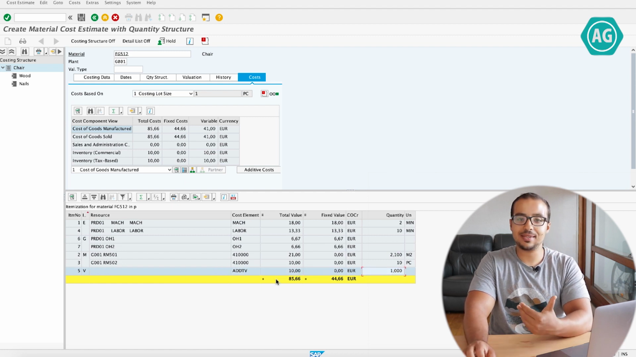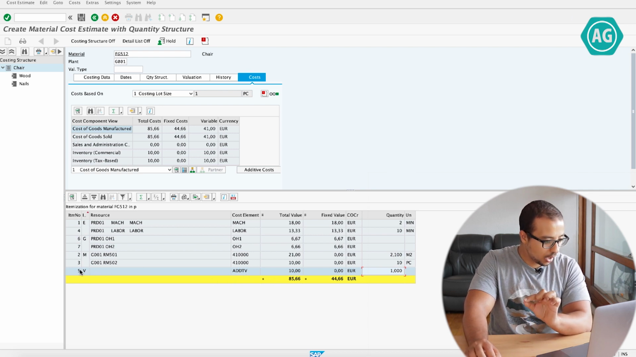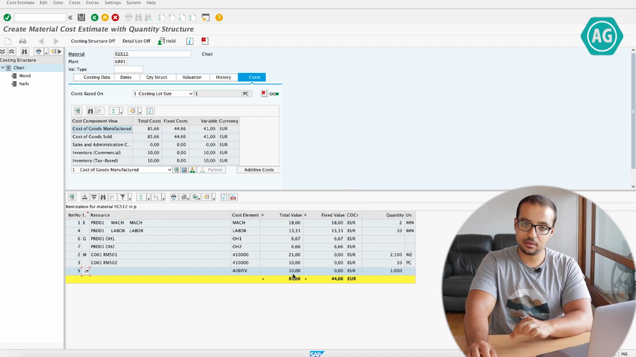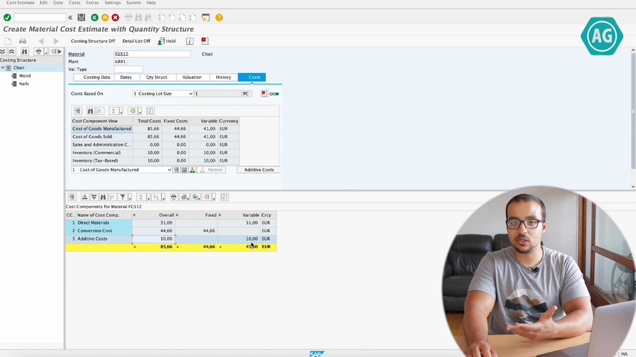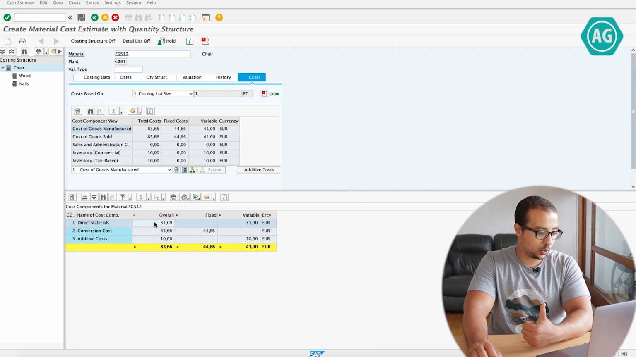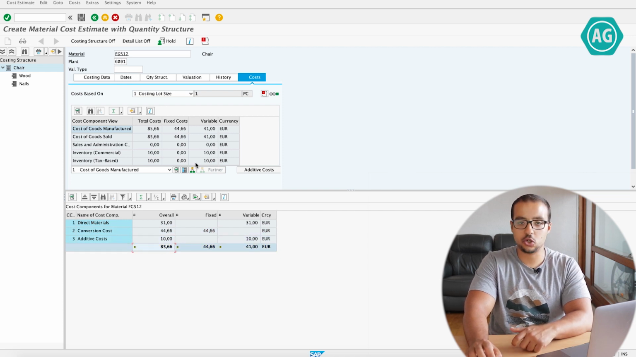So SAP has added a new cost item with item number 5. The item category is V, variable. The cost element is additive and the total value is 10, which is what we added in the additive cost. If you go to the cost component split, I assigned this cost element to a third cost component to be able to see it clearly when I do my analysis. So now I have direct materials 31, I have conversion cost of 44, and I have additive cost of 10, so the total is 85.6 for one share.